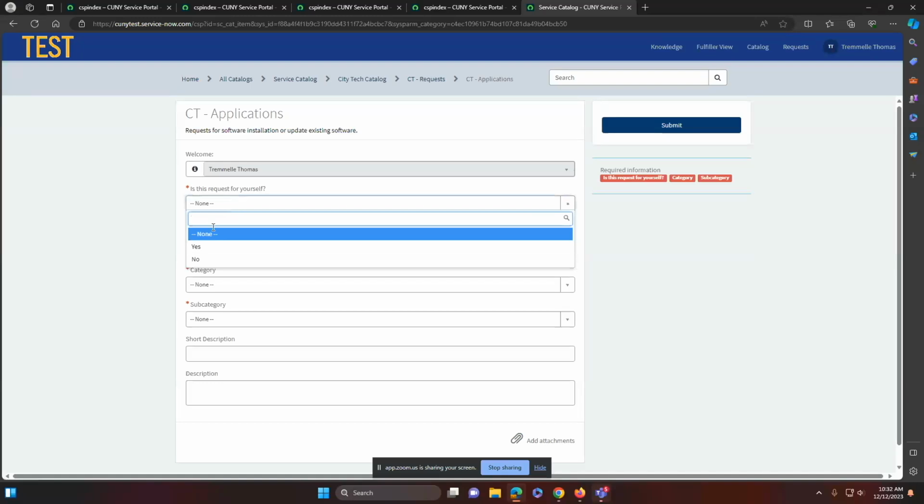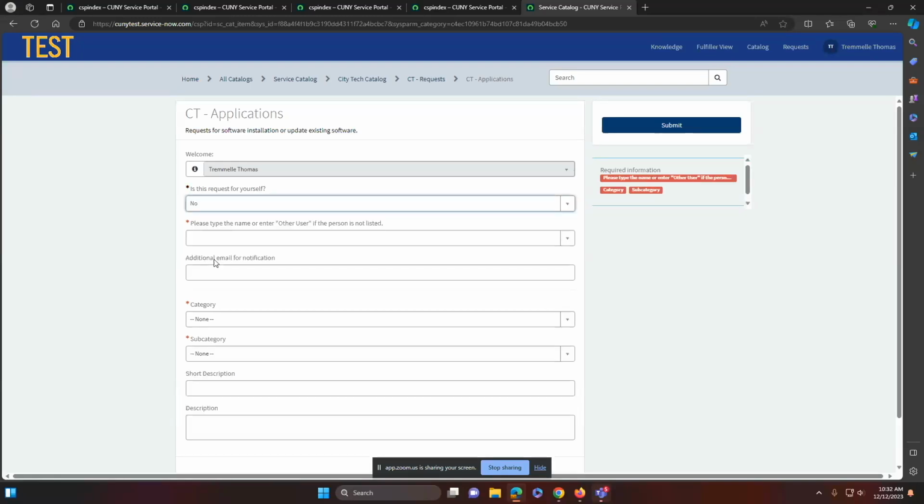So I'll select no. This request is not for myself. It asks me, please type in the name of the person or other user. So if the person is not listed in the CUNY database, I can put other user. I'll put in Jorn. Automatically it searches for Jorn, and his information is populated there for me. I click on it and he's added.